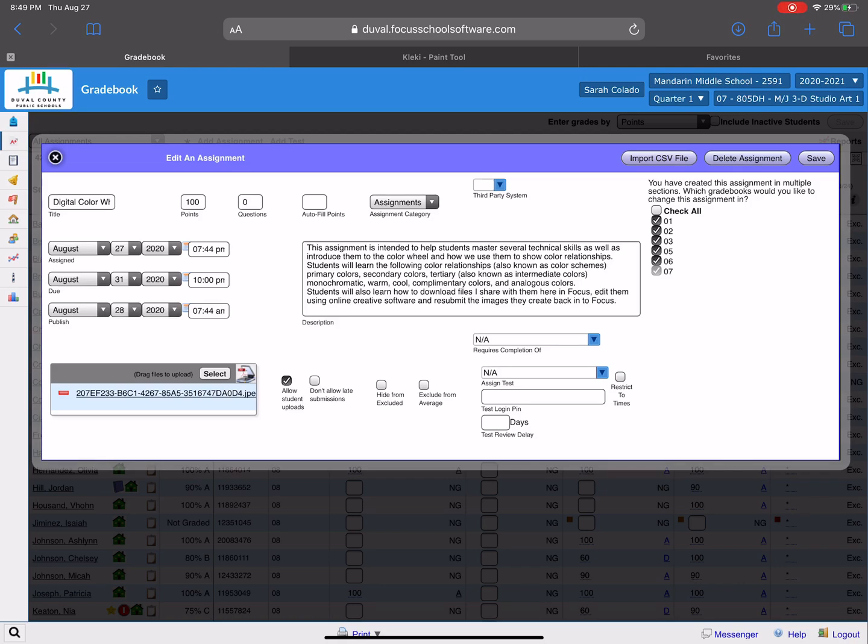Hi everyone, we are going to use this tutorial to help us figure out how to complete our digital color wheel assignment. So the intention of this assignment is to help students do a few things. One, I need you to be able to download items or images or documents that I put into Focus and then edit them and then re-upload them.